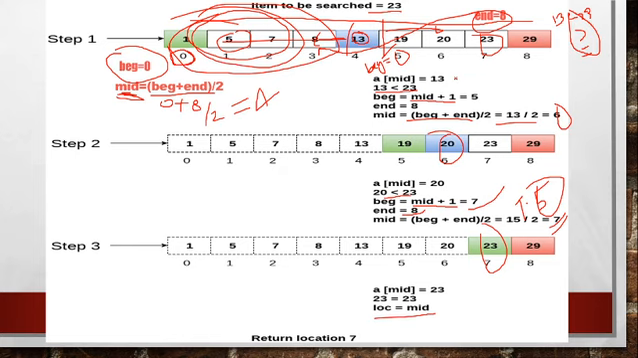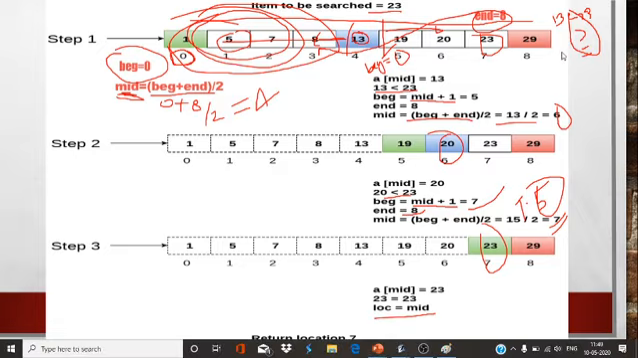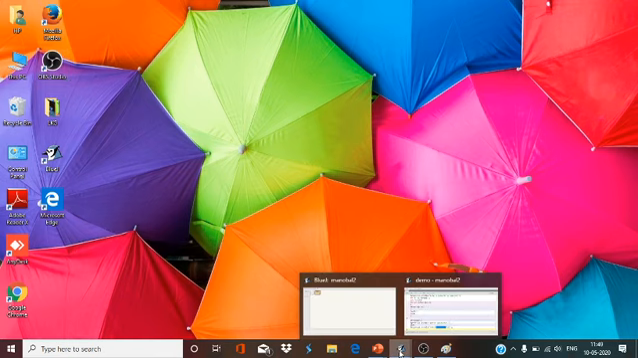If it is equal to that AR mid, it means the number to be searched is found, else it will be greater or it will be less. If it is equal, so found. If it is greater than, then mid will be, end will be mid minus 1. Let's see this through a Java program, and that time only you can understand easily. Let me show you through a Java program.